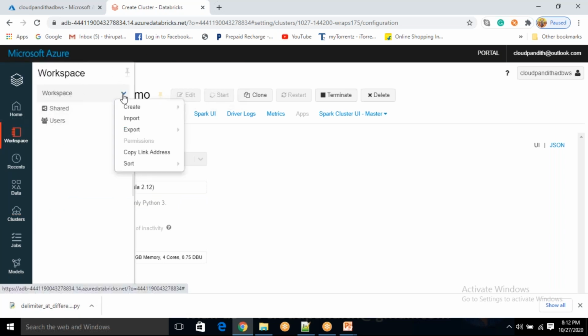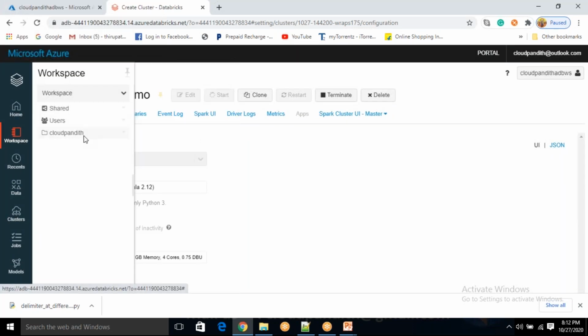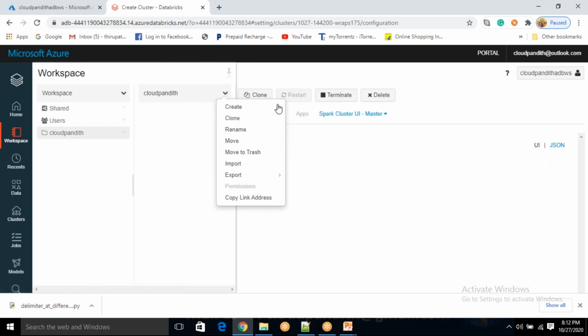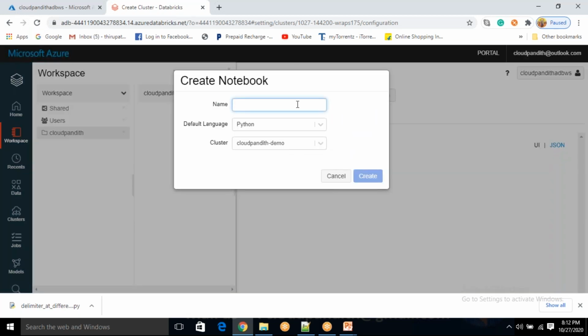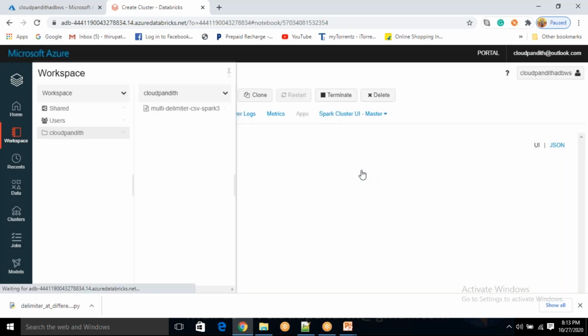Just click on workspace, click on create. I want to create a folder first. This folder name is Cloud Pandit. Click on this Cloud Pandit folder and create a notebook here. The notebook name is multi-delimiter CSV Spark 3, as we are going to read a multi-delimiter CSV file using Spark 3. In which language are we writing the code? In Python. On this cluster I want to execute my code. You can see the cluster is here, just created. Notebook is ready.